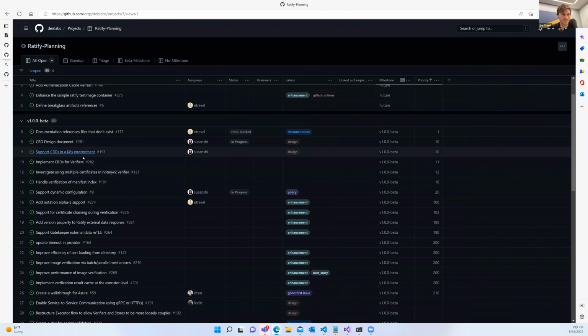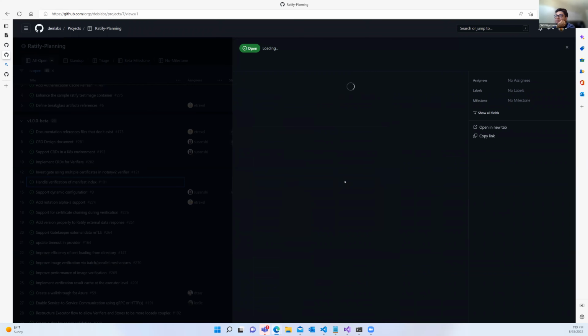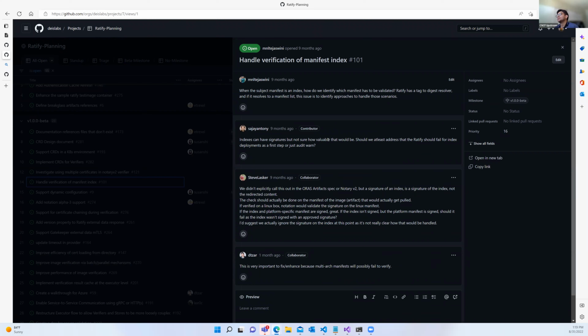Okay. So yeah, this one is interesting. Yeah, the manifest index thing. Typically the index is going to be used for the different architectures, right? The OCI index is typically used for that.